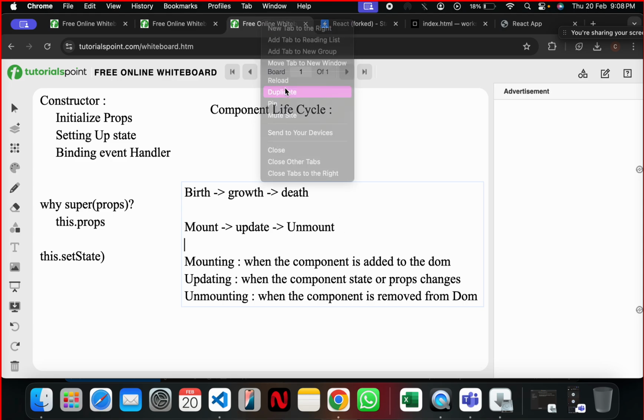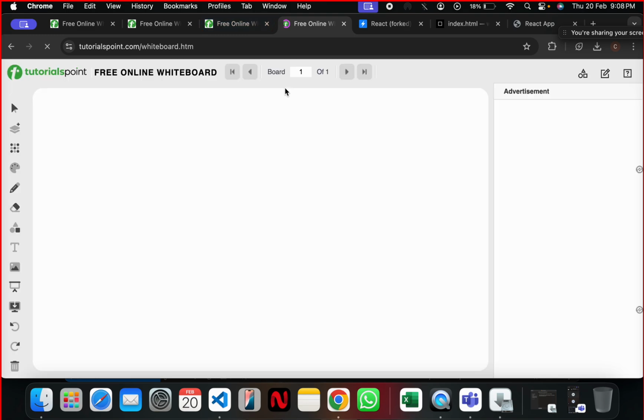Now we need to know some life cycle methods. Both the functional component and the class component have life cycle methods. First we'll go through the class component, and first we'll see the mounting phase.